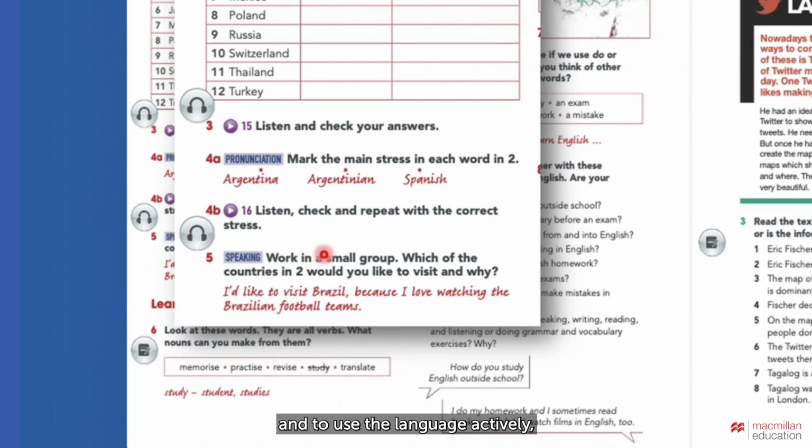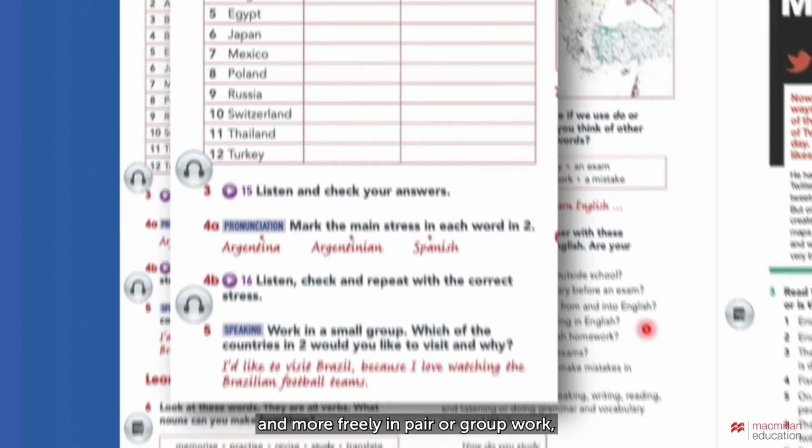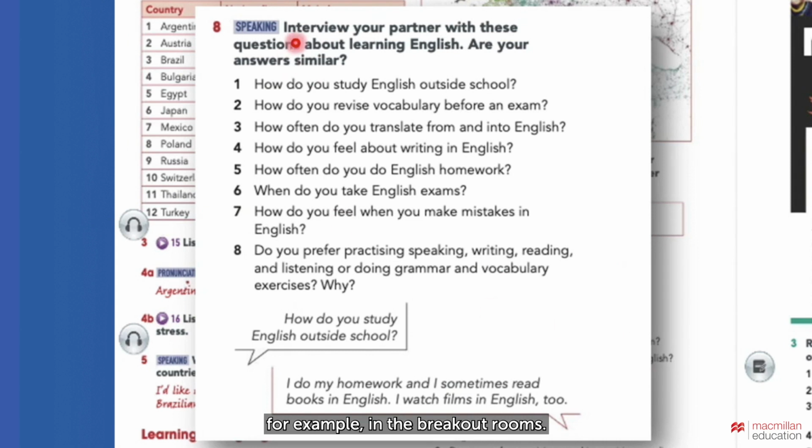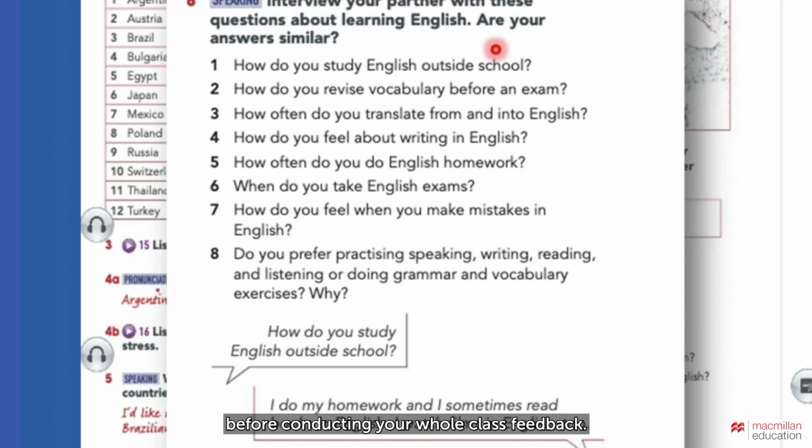In the online live lesson, you want to provide opportunities for students to talk about the topic and to use the language actively and more freely in pair or group work, for example, in the breakout rooms. Make sure you give your students some time to think about their answers before you put them into the breakout rooms. Once they're done, ask them to report back to the whole group about what they found out, what they had in common, or any ideas they want to share before conducting your whole class feedback.